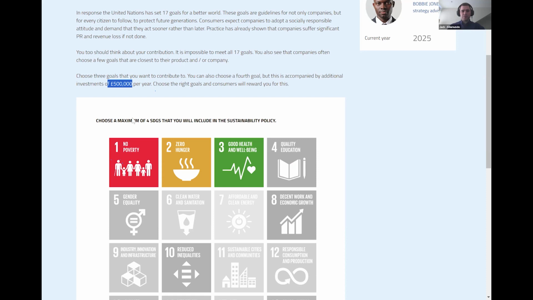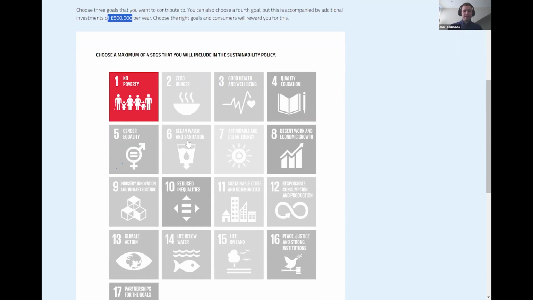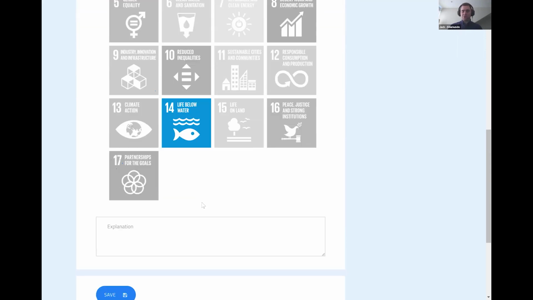But ultimately, sustainability is becoming an increasingly important factor with today's businesses. What you also need to know is that not every single SDG is going to be achievable within this simulation based upon all of the decisions. For example, as a quick tip and recommendation, you should not choose the life below water because there is no decision affecting that focus point.